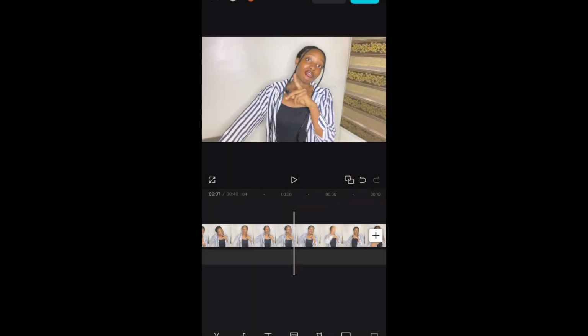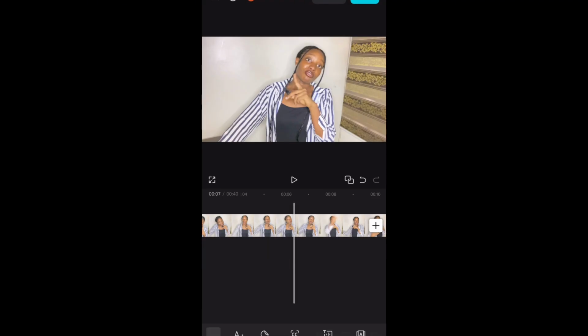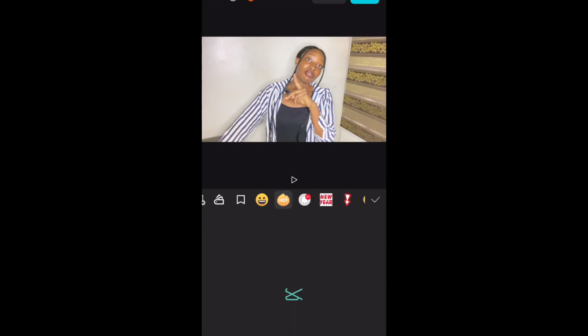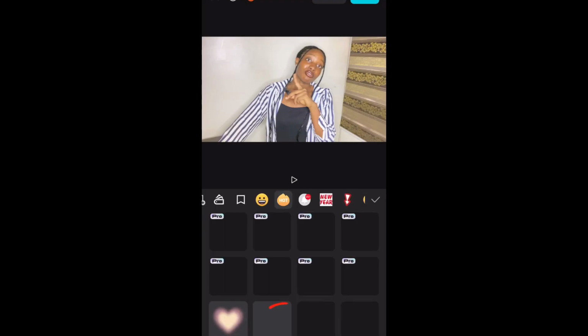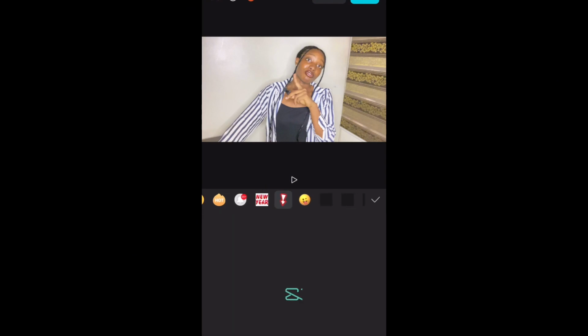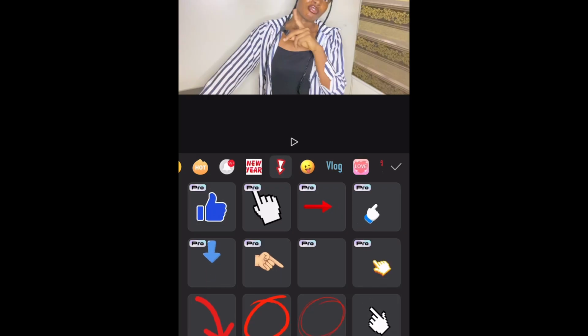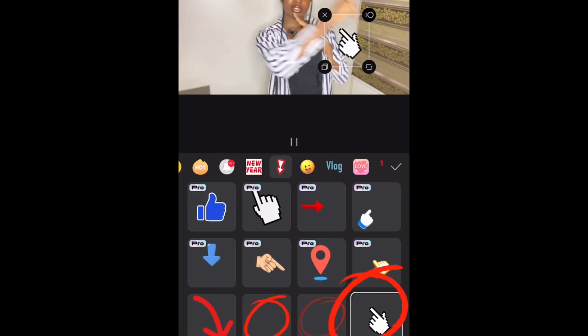So now let's learn how to do the moving mouse effect. So first, as always, we're going to highlight the video. We're going to look for where we want it, and then we're going to click on text because we have to go get the mouse, right? So now under text, go to stickers, go to arrow, and then we're going to pick the arrow that we want, and we're going to be picking this one.